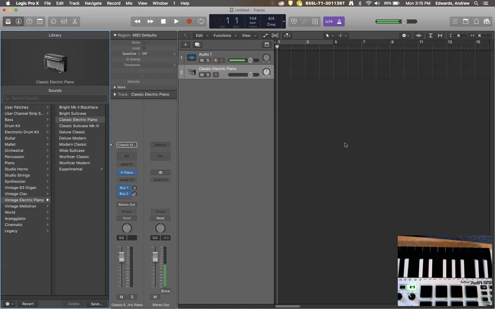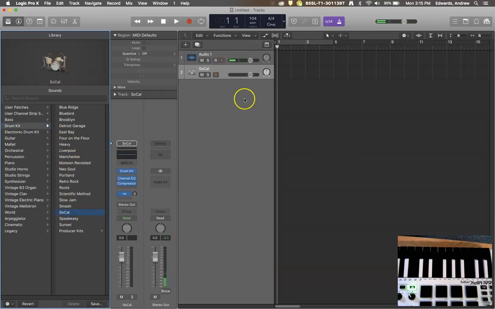Next, I'm going to change the software instrument to a drum track. I'm going to come over here to my drum kit. Now I have a drum set. There we go. Test it out. Make sure I like that drum set, and I do.